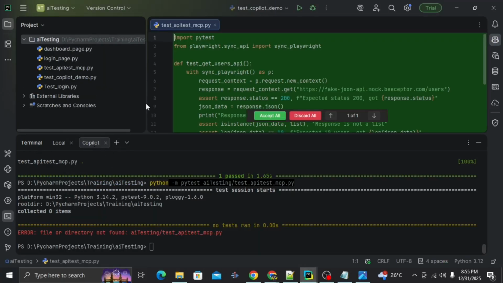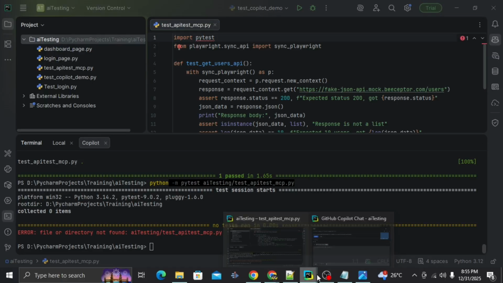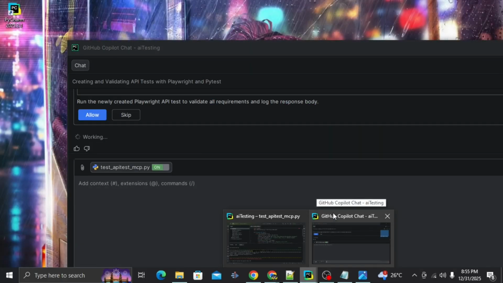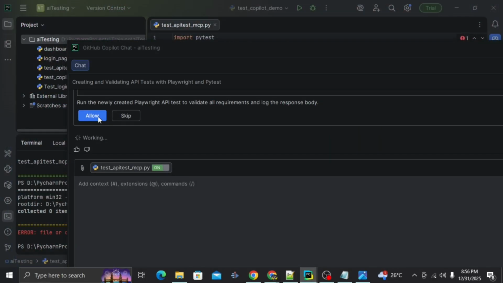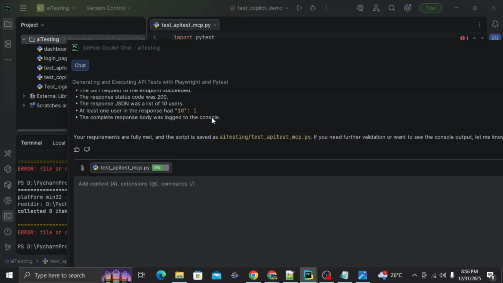Again, it is still working on that. Then it will generate this file on behalf of us, and I will accept all. And again, let me check with that check window. Again, it will ask for an allow. So still it is encountering several issues that GitHub Copilot itself is trying to fix.